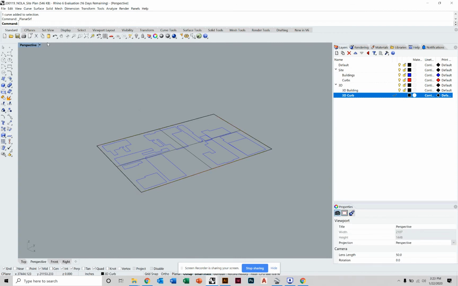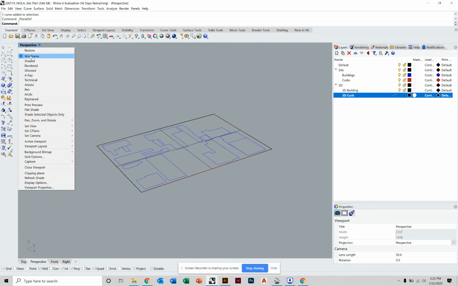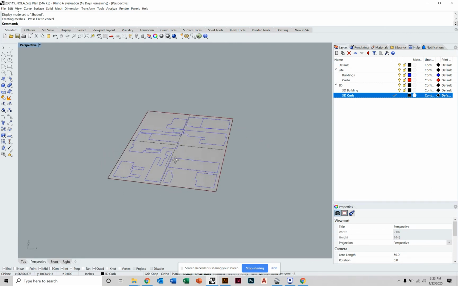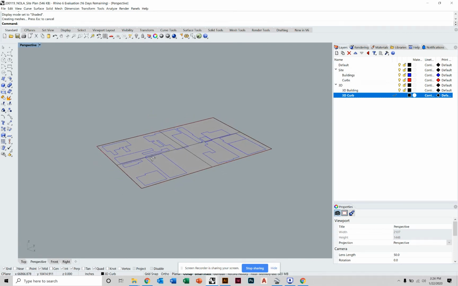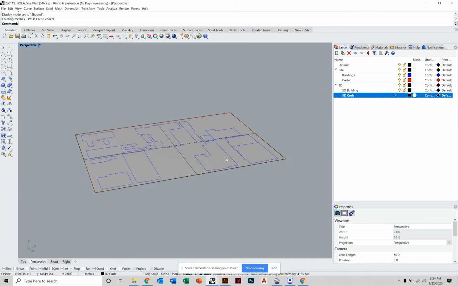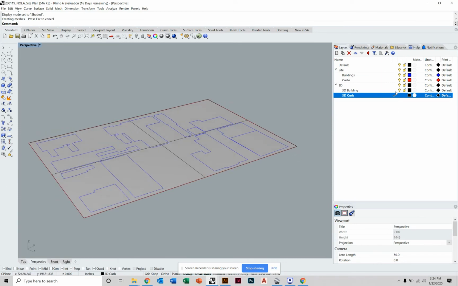So that's there. I can't see it because I'm in wireframe. So change your view to shaded. And now you have a surface for your curb. I'm going to go to buildings now because I'm going to extrude. I don't know the heights, so I'm just going to make them up.